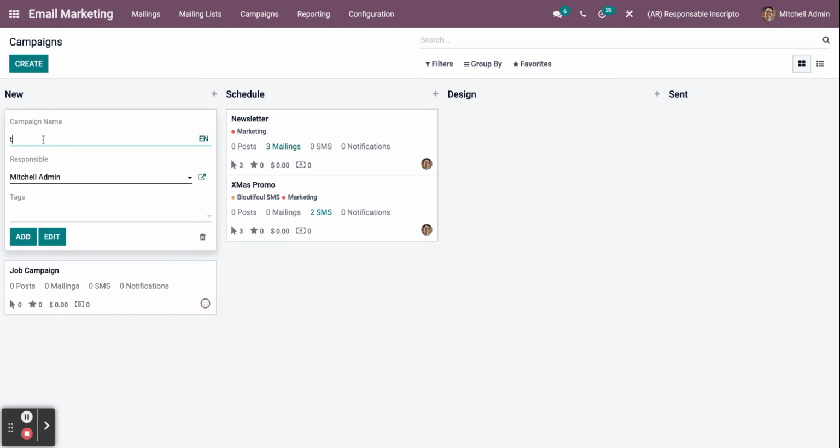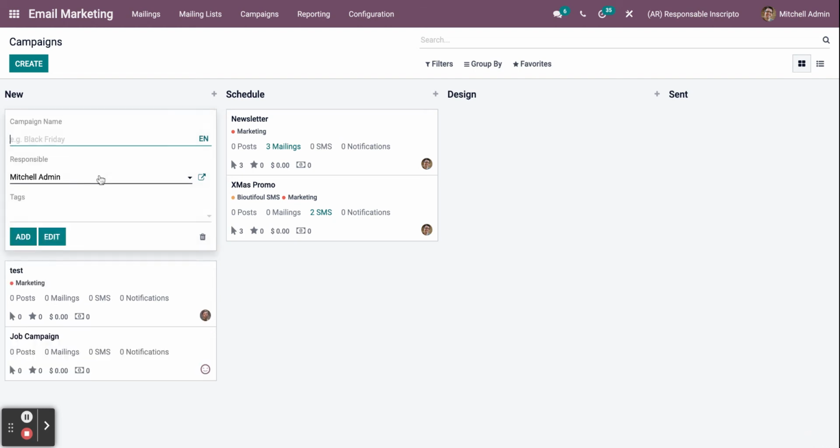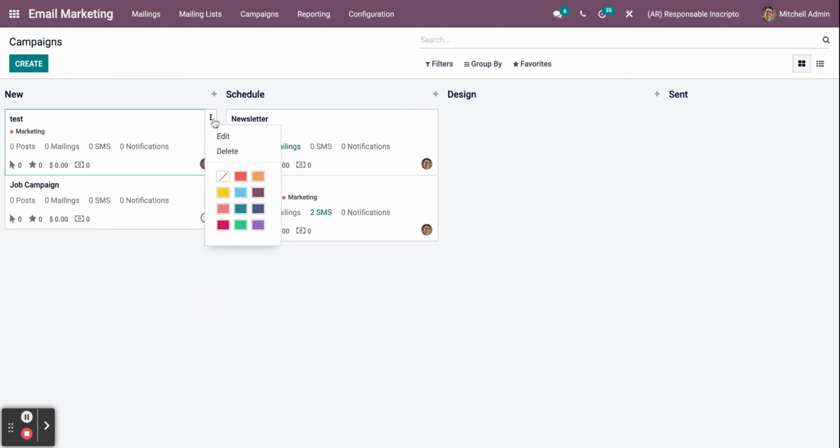Here you can add name, you can add or change the name of the person responsible, as well as you can add tags, and then click on add. Here is the campaign that you've created. To delete it, click on the three dots. You can edit and delete it as well.